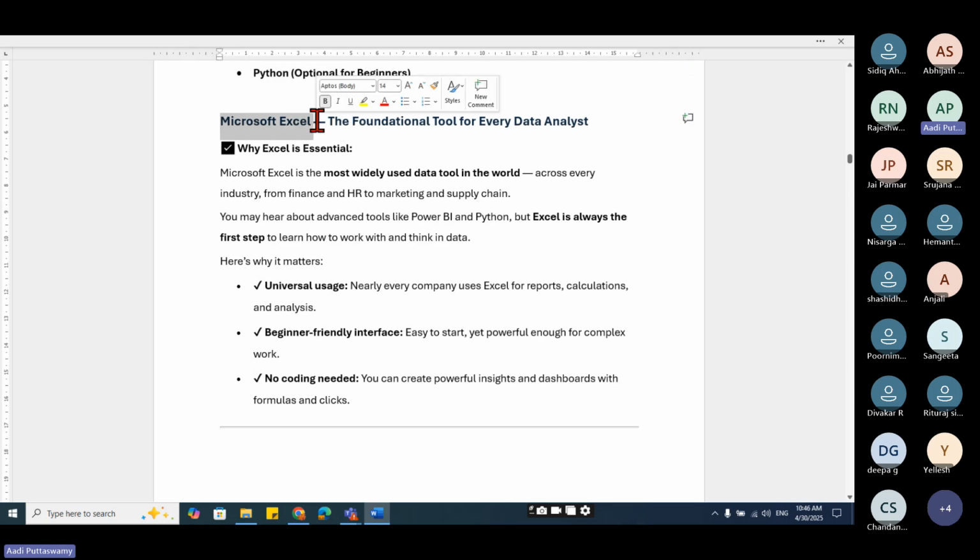Now the latest version is 365 or 2024. 2021 was there or 2024 is there. But I always prefer that people go for Microsoft 365. It is really good because as and when updates are released, it will get updated. So you don't have to purchase again and again. It's a subscription version, and the software will keep getting updated automatically.